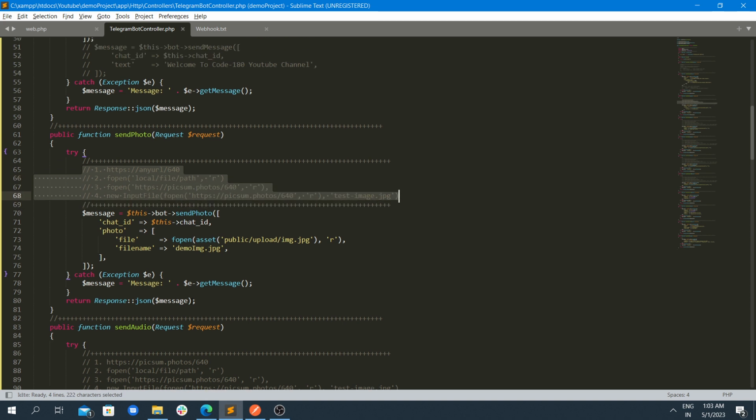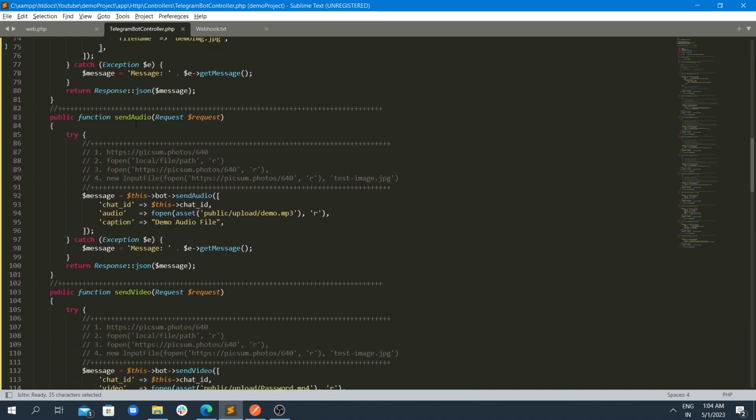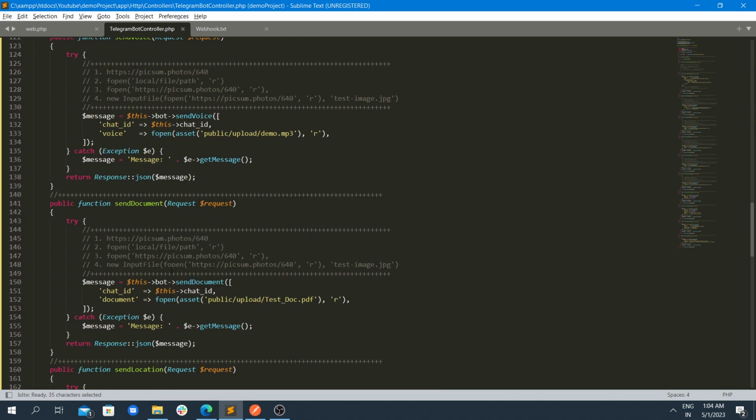In this package you can send anything by these four methods. You can put a direct URL, you can put a path, you can open the file with the local path that I am doing over here, you can open the link which is there, or you can use the new input in Laravel to send this information. These are the four methods. This is all the same for audio, video, movies, and document.